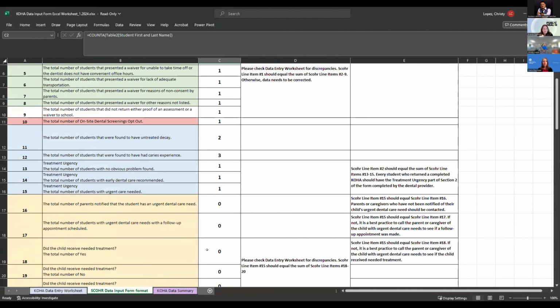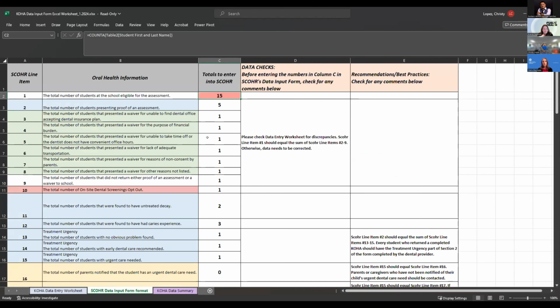And based on that information in the second tab, these numbers will auto-populate, and there will also be some prompts, some comments around whether there's a need to check some data or to follow up on any action items. So for example, in SCOHR, if you enter in data and it doesn't meet certain criteria, like if items 2 through 9 don't equal item 1, then it'll read as an error and you have to go back and fix it. So this is a way to see that error before you enter that data into SCOHR.